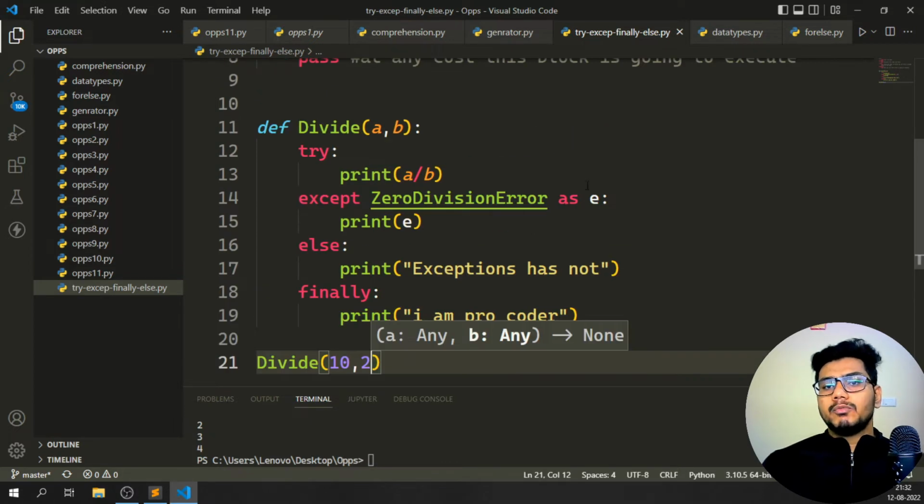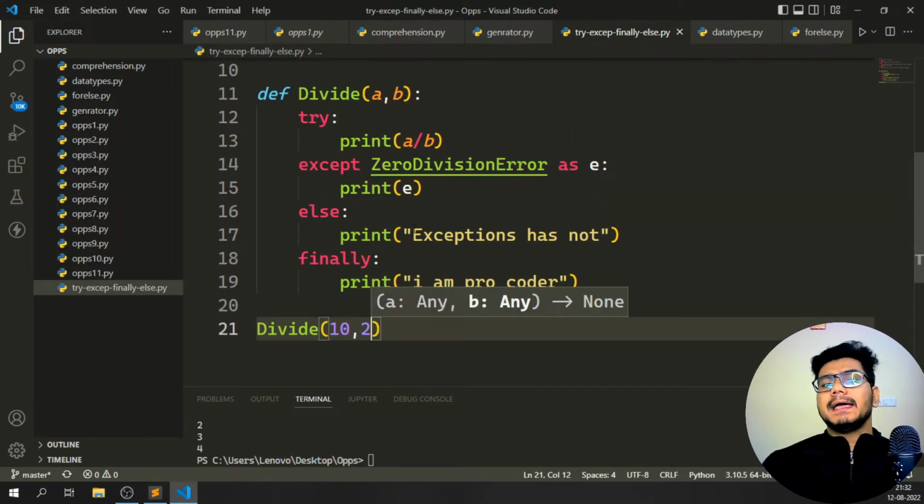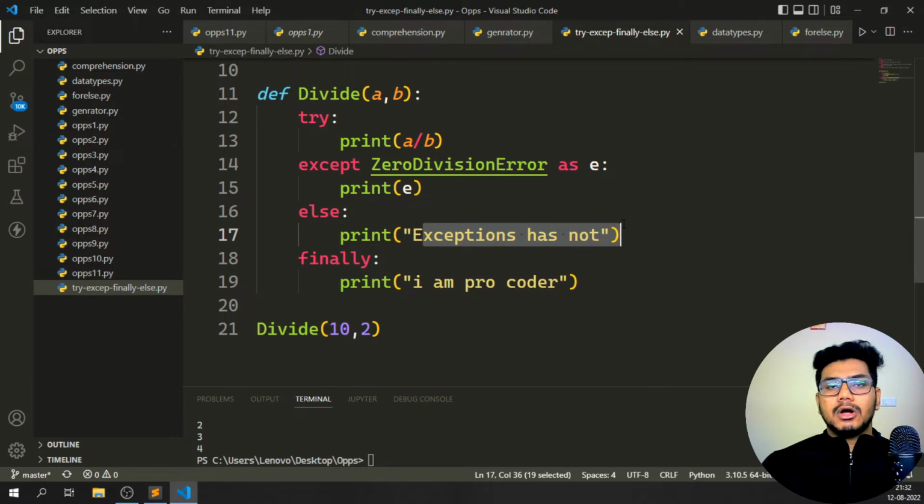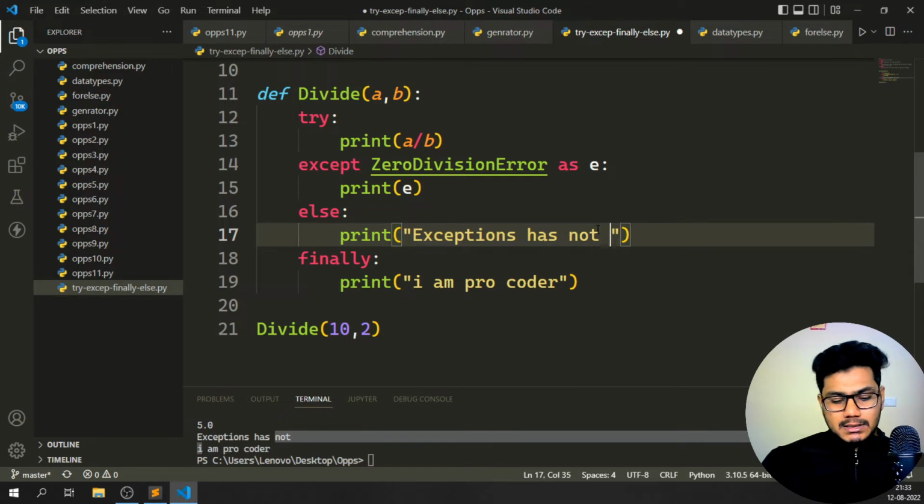It should output 5, and it should print "exception has not occurred" and it should print "I am a pro coder." Let's see whether it is printing or not. You can see 5.0, exception has not occurred.